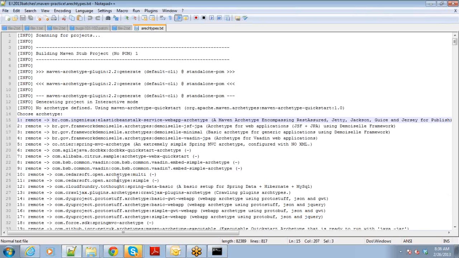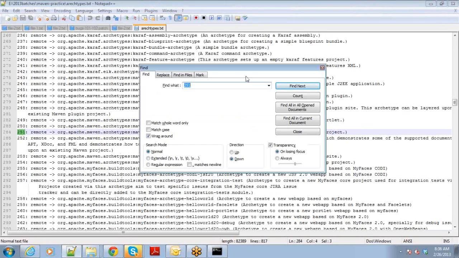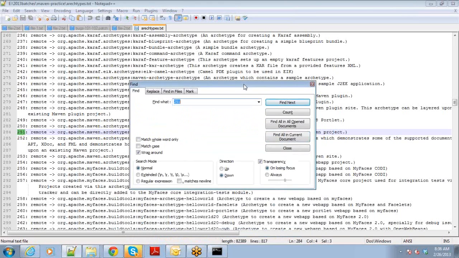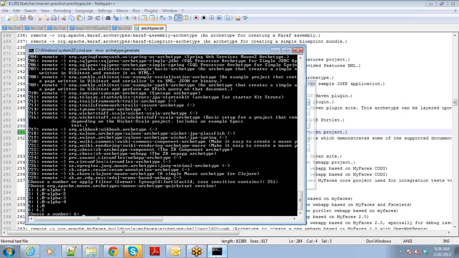file that 251 is a standard Maven project. So it's an archetype which contains a sample Maven project. Good, that's what we want. Click on enter. It is asking me for some version. It's also choosing a number on its own. Let me go with what number it has chosen.